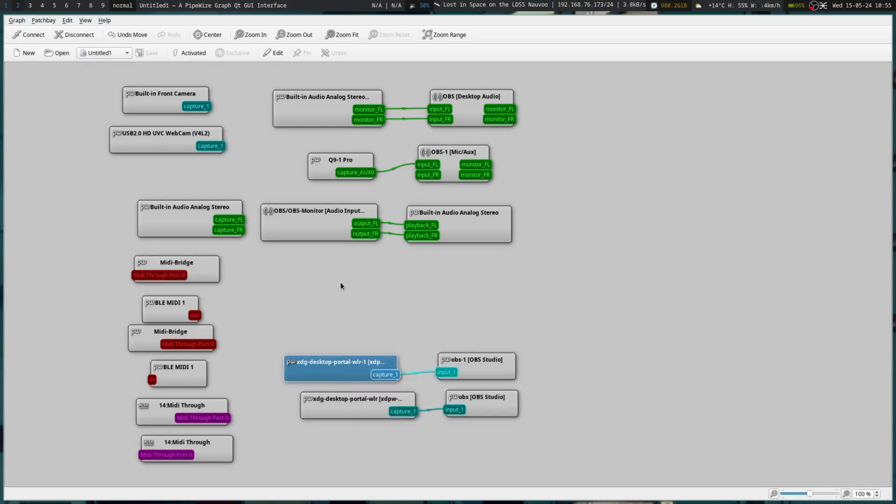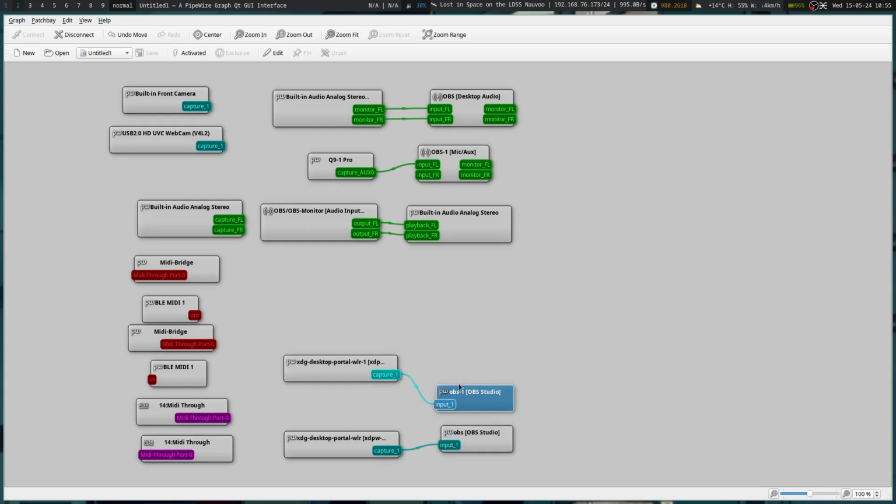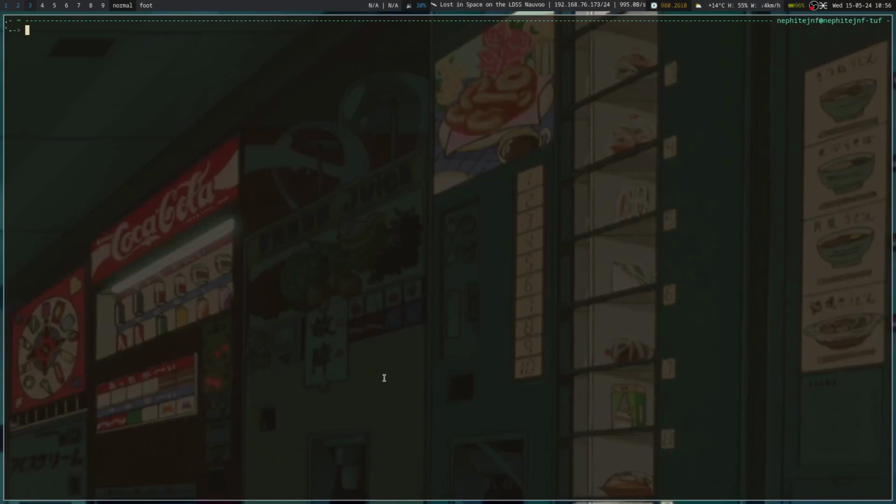So the Pipewire graph, or QPW graph, shows us a bunch of the interactions graphically between what's going on in Pipewire, and this will help us illustrate what's going on a little bit easier too for those that need pictures to see.